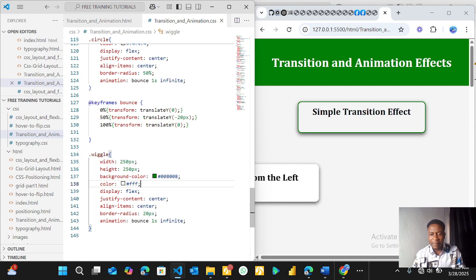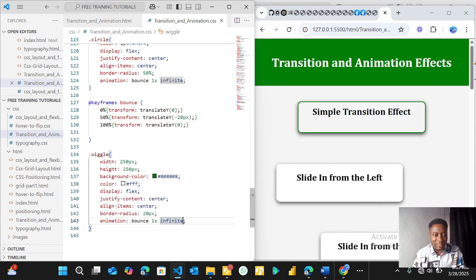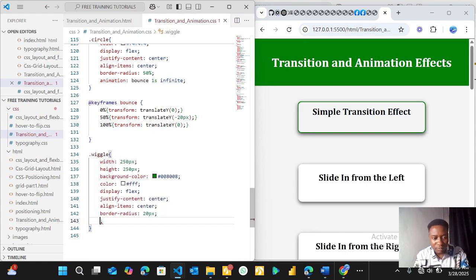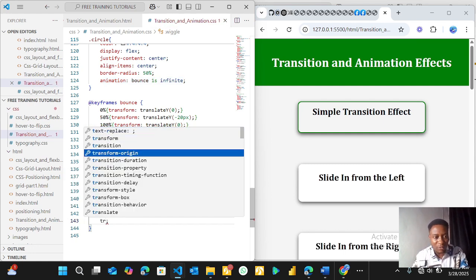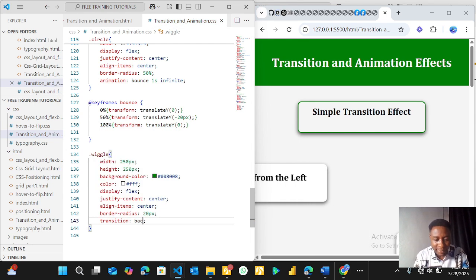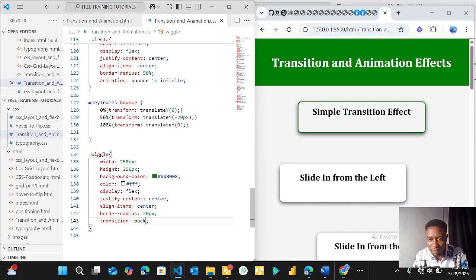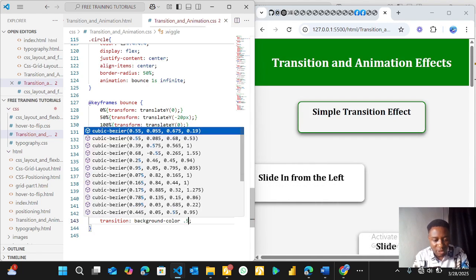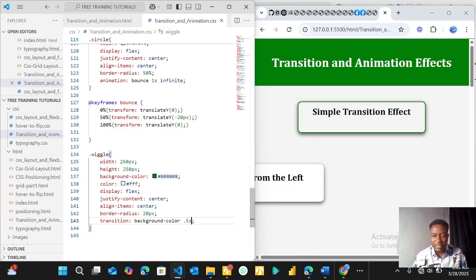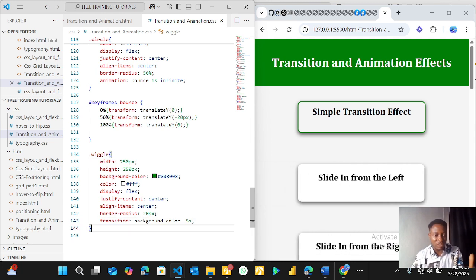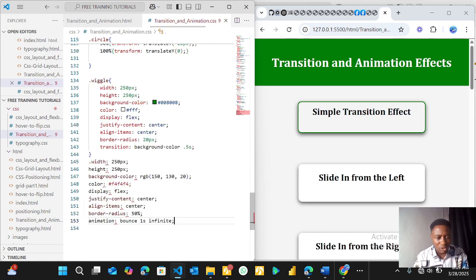All right. What I need here now is to add transition and not animation. So let there be a transition on the background color, just like we did to the first one. So background color should take about 0.5 seconds to transition, as it is changing from this color to another color, which is the hover color I'm going to add to it.